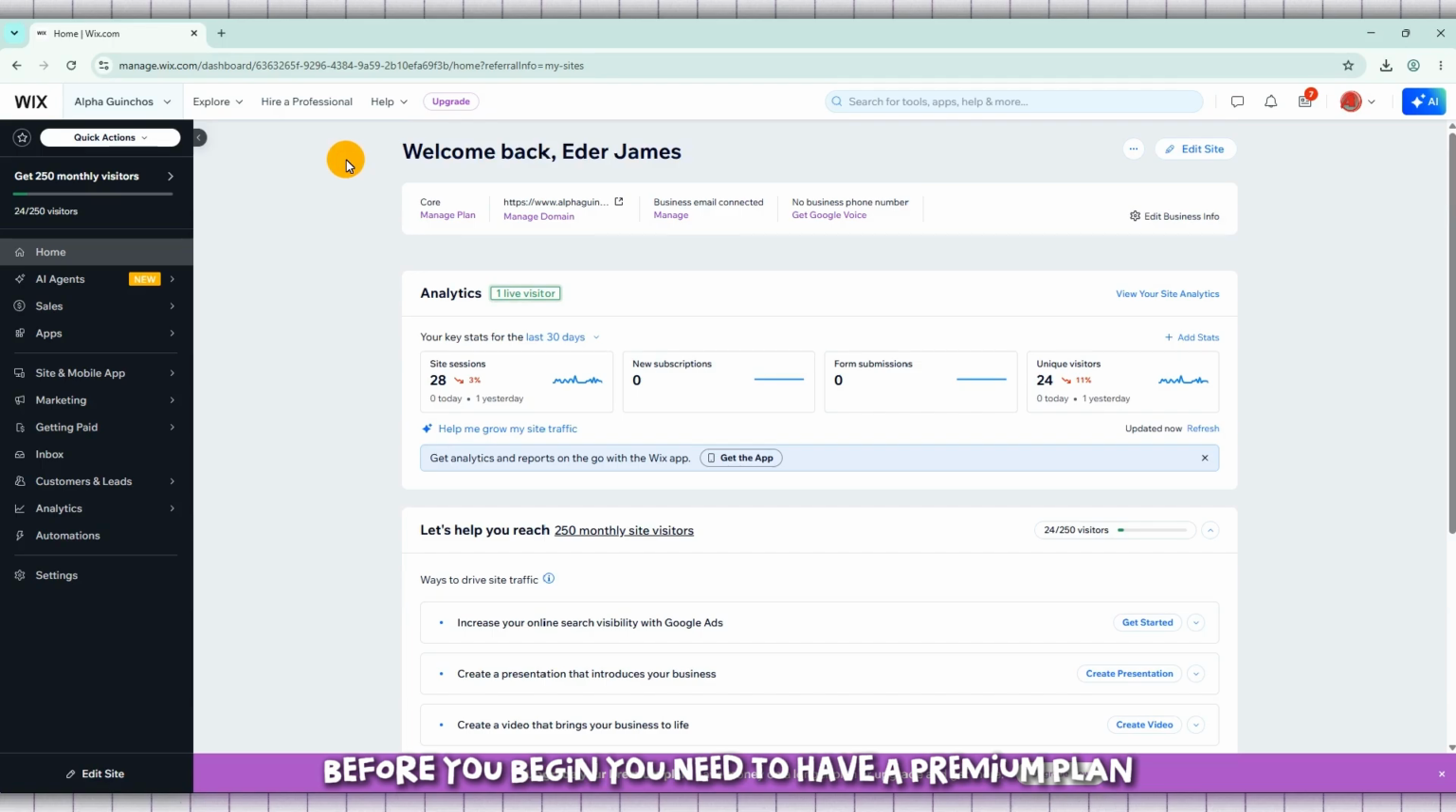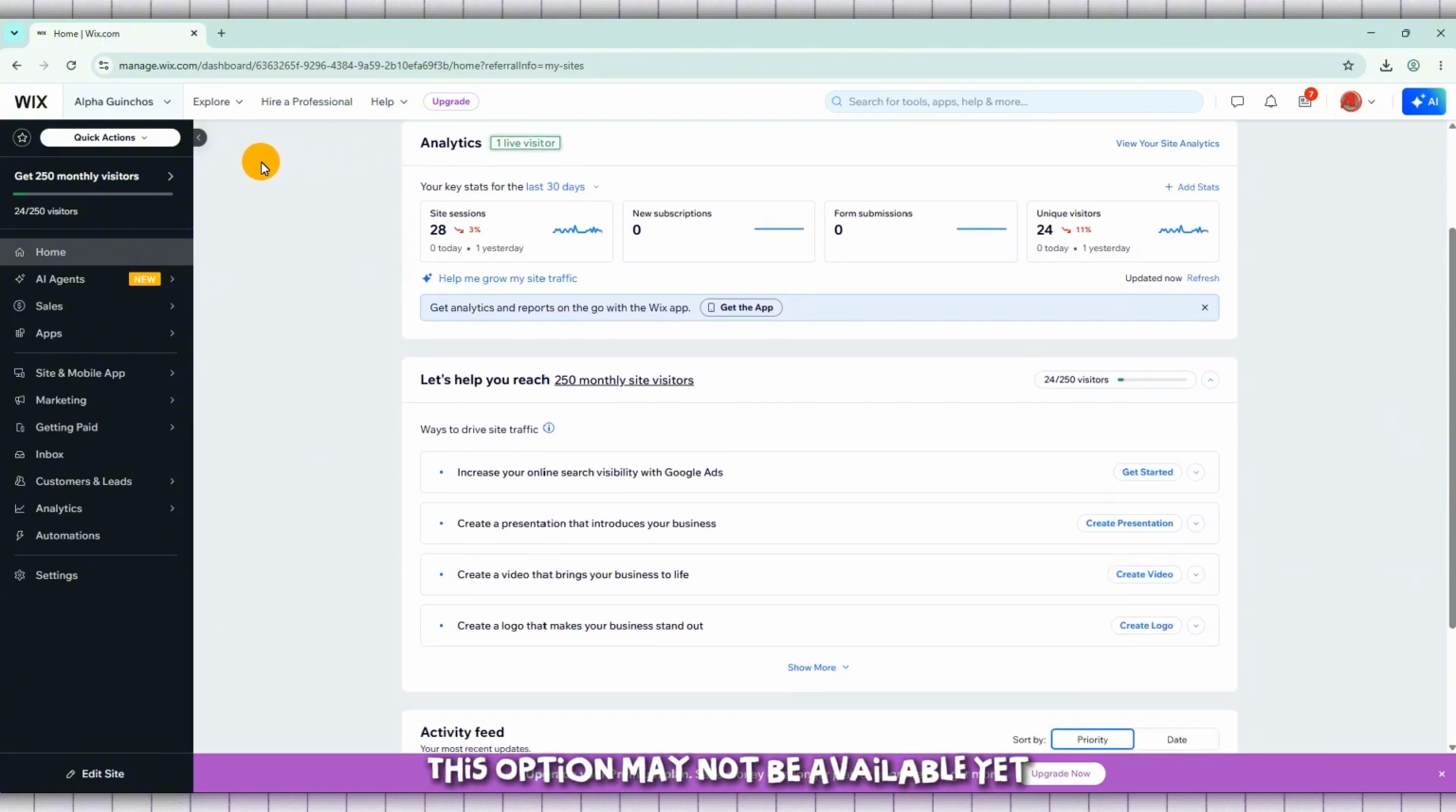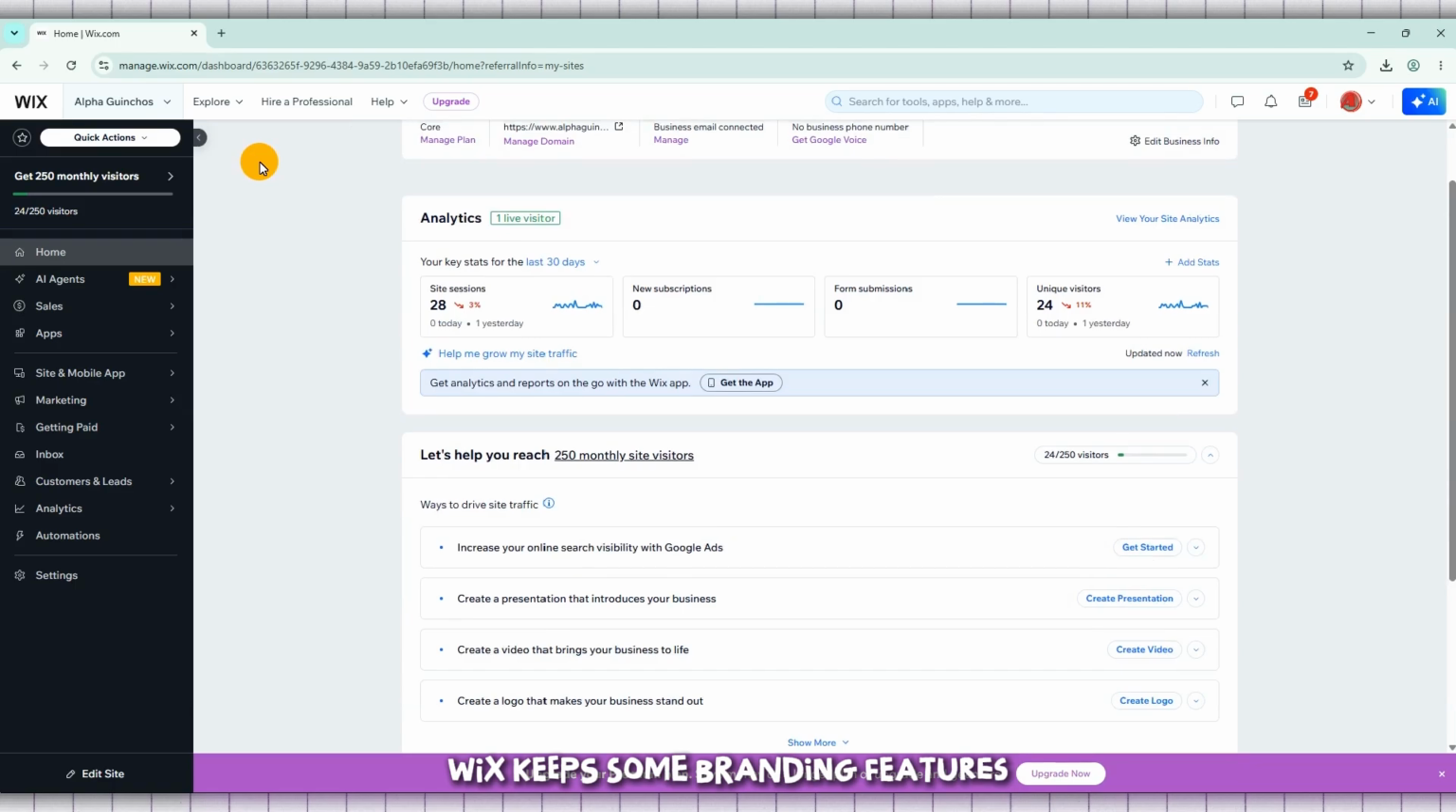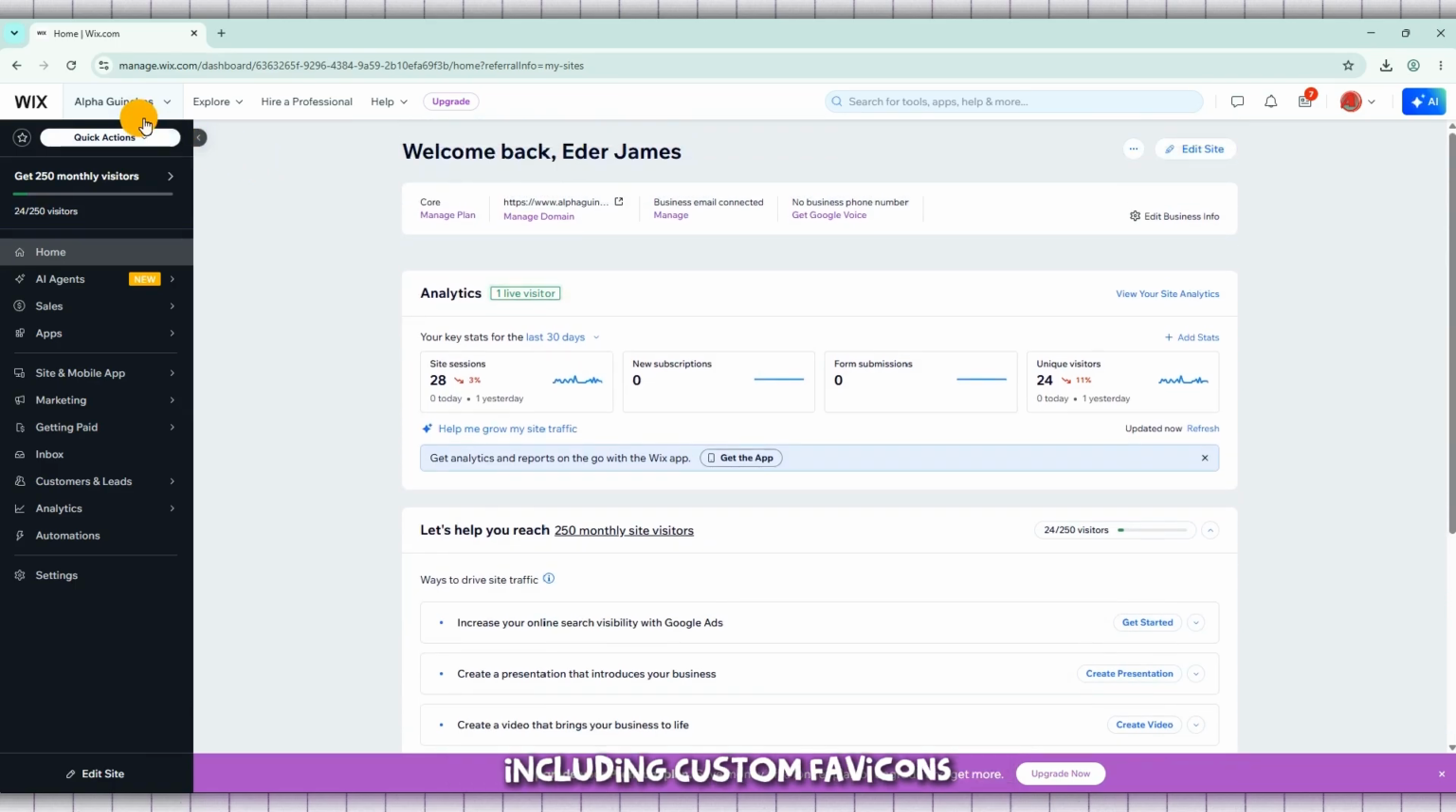to know before you begin. You need to have a premium plan in order to change the favicon. If your site is not on premium, this option may not be available yet. Wix keeps some branding features, including custom favicons, available only for premium websites, so make sure your plan is upgraded before looking for this setting.